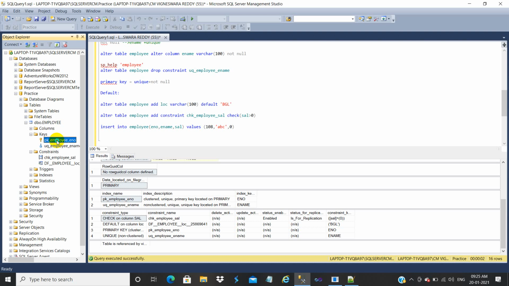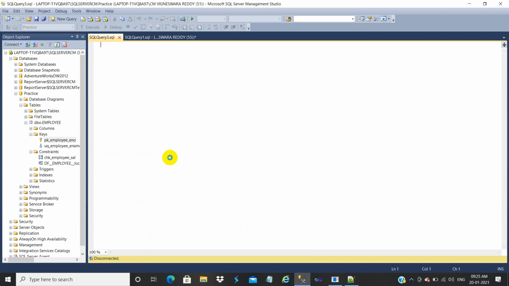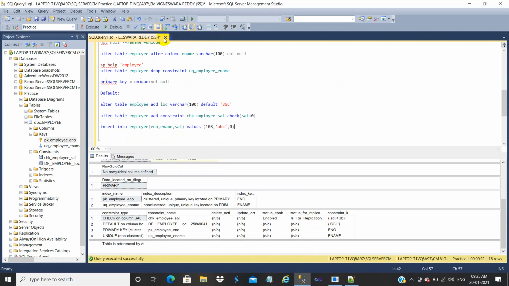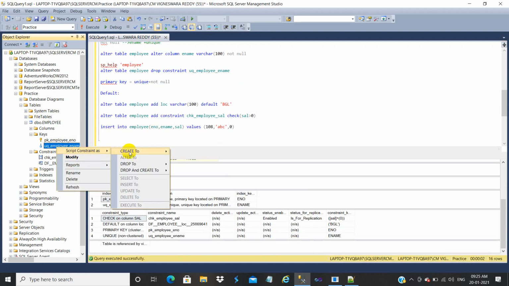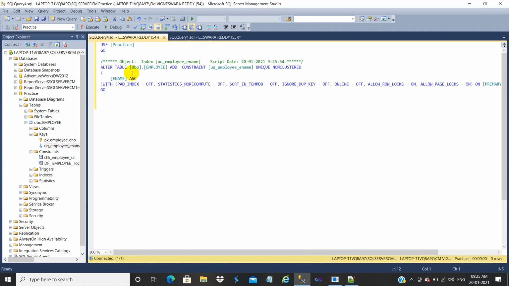Even if you don't know on which columns you have created them, you can script the key as create. You can see you have created the employee primary key on employee. In the same way you can see the unique key we have created on employee name. Like this way.